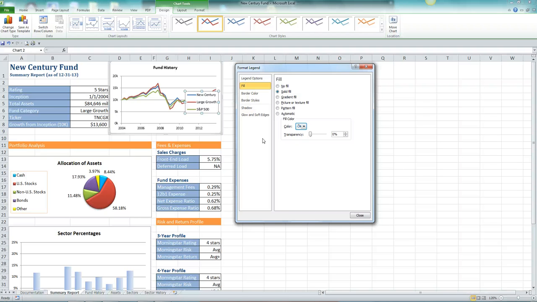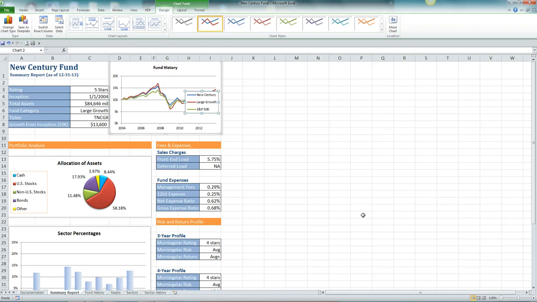Step number 5, click the border color on the left side of the Format Legend dialog box, and then click the solid line option. Step number 6, click the Color button, and then click blue, the 8th color in the Standard Colors section. Click the Close button in the lower right-hand corner. The Format Legend dialog box closes and the reformatted legend overlays the chart.